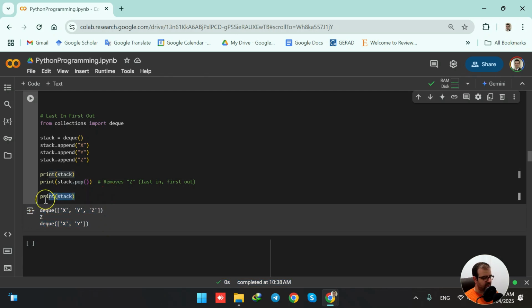And finally, I print the full deck in the output, and we see now we have X and Y and Z indeed has been removed. So here in this example, we learned that we can do the last in first out using deck.